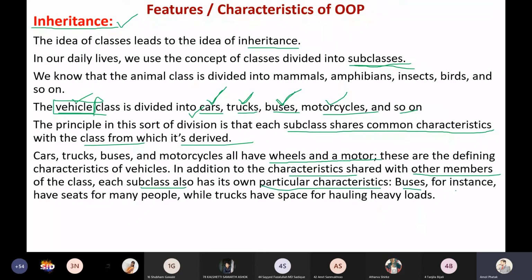So buses, for instance, have seats for many people. What is the sitting capacity of a car? It may be only 5. For a bus, I think it will be a 40-seater or 60-seater capacity. A motorcycle only 2 can sit. So these are the additional characteristics they have. While trucks can carry heavy loads, the maximum weight they can carry, and so on. So these are the additional properties they have.